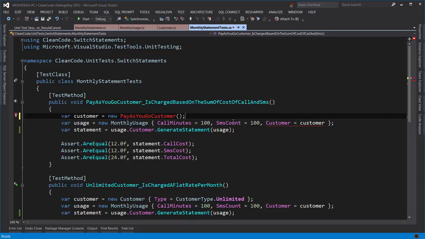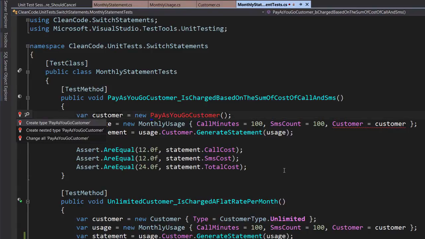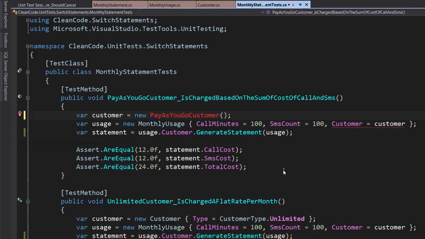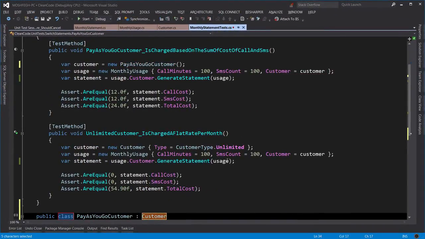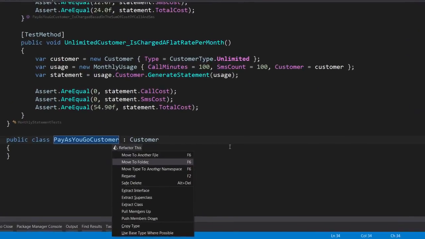Of course, this class does not exist, so we put the cursor here and look the red icon here from ReSharper. So we activate it with Alt and Enter and ask ReSharper to create that class for us. Okay, ReSharper created that class inside our test file, but we have to move it to our production code, not the test code. So let's just go ahead with this. Enter, enter. Okay, now to move this, we can simply put the cursor here, Control-Shift-R, move to folder.